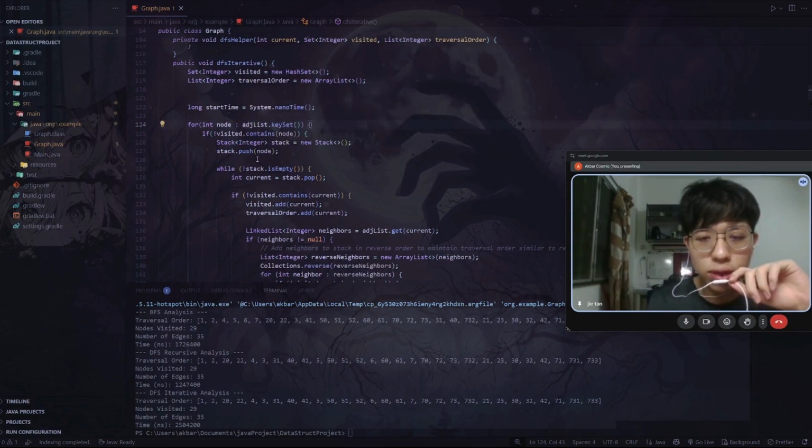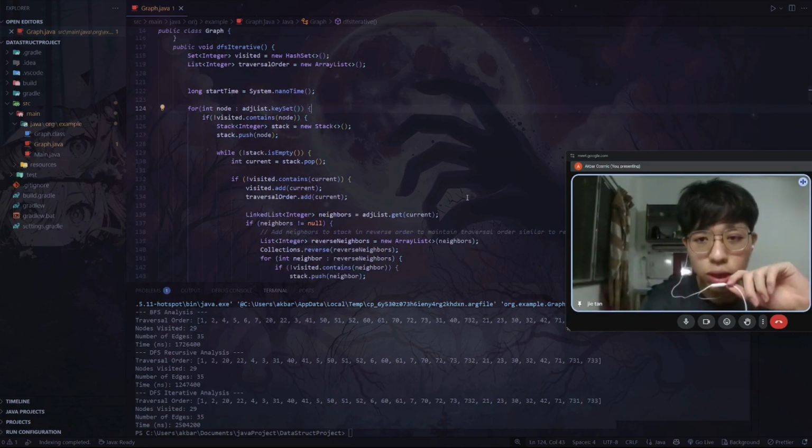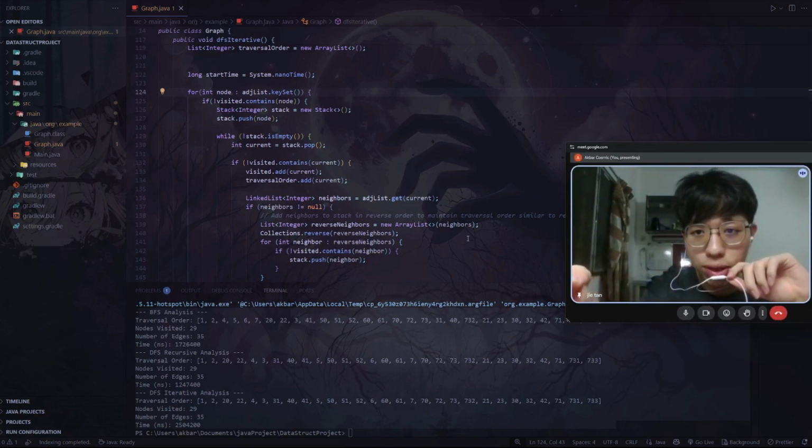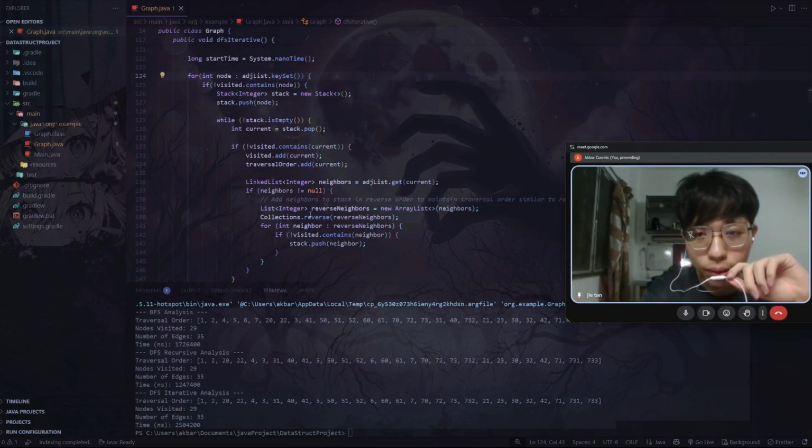While the stack is not empty, we pop the top element from the stack to process it. If the node hasn't been visited, we mark it and add it to the traversal order, like the code we wrote. The linked list neighbor equals the adjacency list get, which means we get the current node's neighbors and reverse them to match the order of the recursive DFS. The last is for integer neighbor in reversed neighbors. It means that for each unvisited neighbor, we push it onto the stack to visit later. That's all of the DFS iterative.